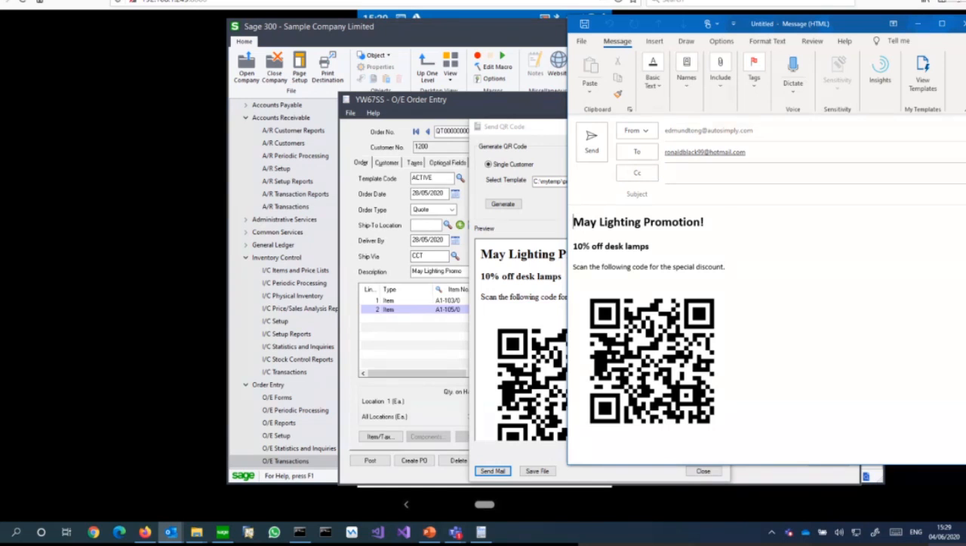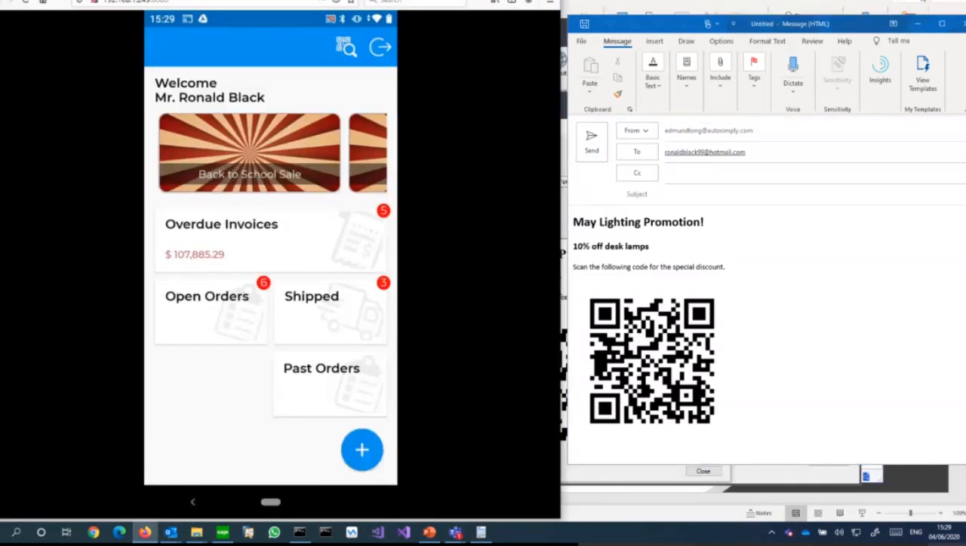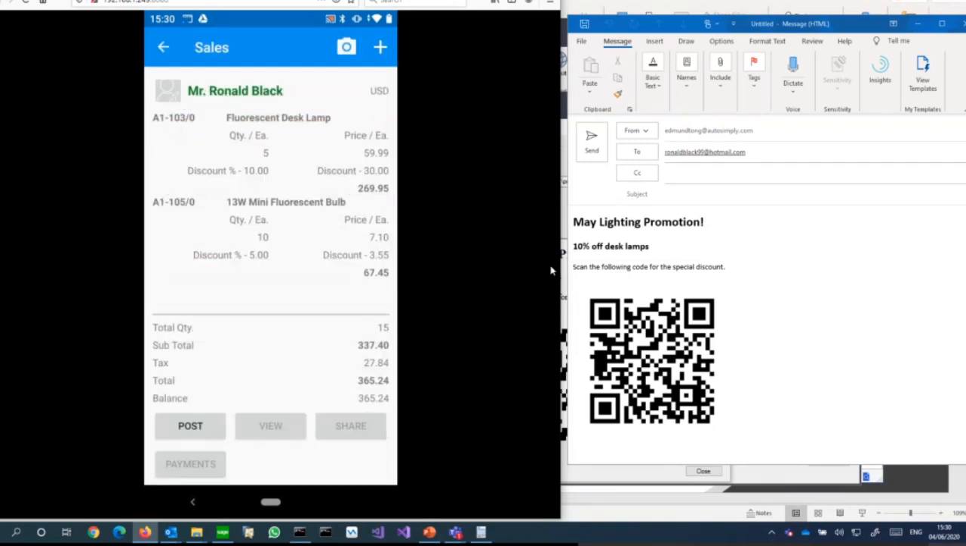And if I want to take advantage of this promotion, what I can do is back to my self-service app. I can click on the QR code icon on the upper right, scan the QR code I got from the email, and then basically I can see it already pre-fills the order, and you can see there are 2 items in there.